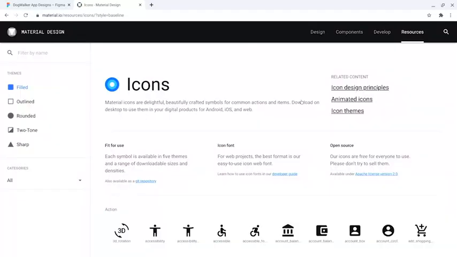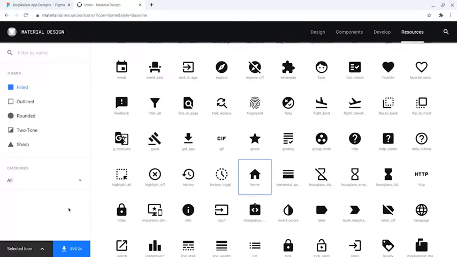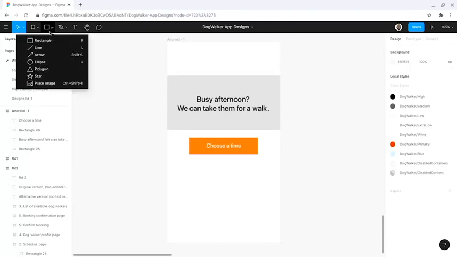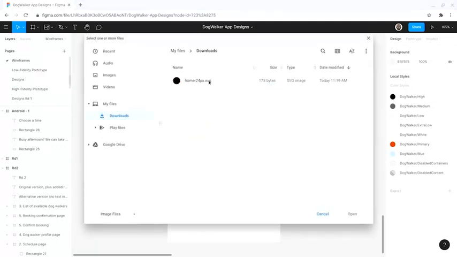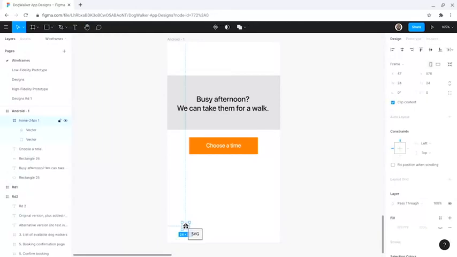The icons are listed alphabetically, so I'm going to scroll down to H for Home and select the Home icon. I'll click on the blue download button on the bottom left-hand corner of my screen to download this icon to my computer. Then, I'll navigate back to Figma. I'll click on the rectangle in the top left corner and select Place Image. When I do that, a window pops up that asks which file I want to select. I need to find the Home icon that I downloaded and click Open.